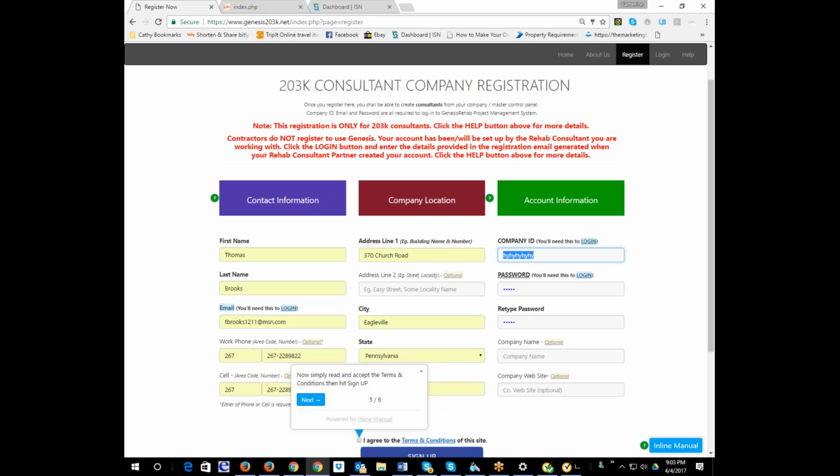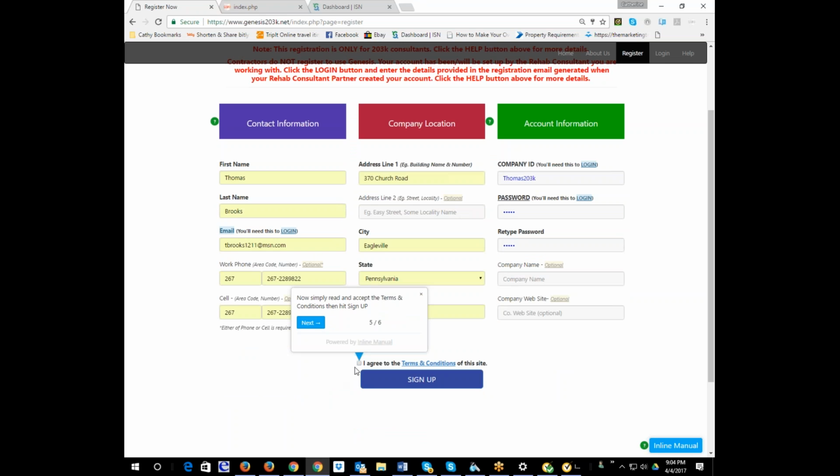All right, so the company ID, you'll need this to log in. So let's say, and that was 5 ones for a sample. Okay, so we're going to now, you hit I agree to the terms and conditions, and you actually can look at them. And then you hit sign up.